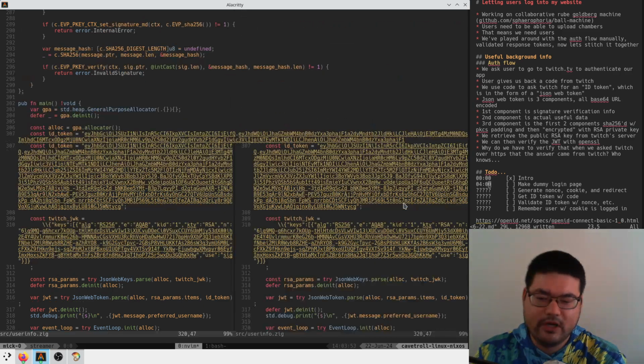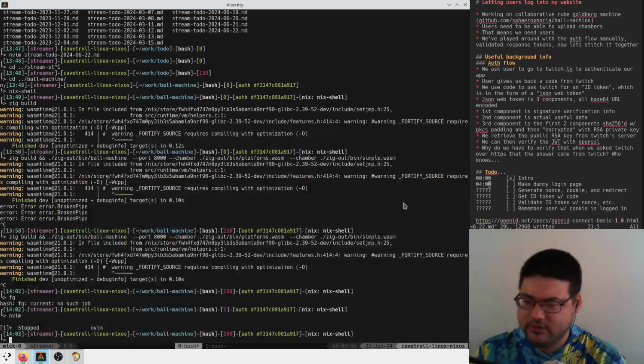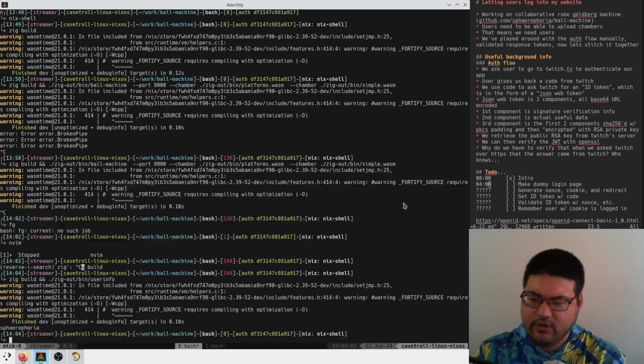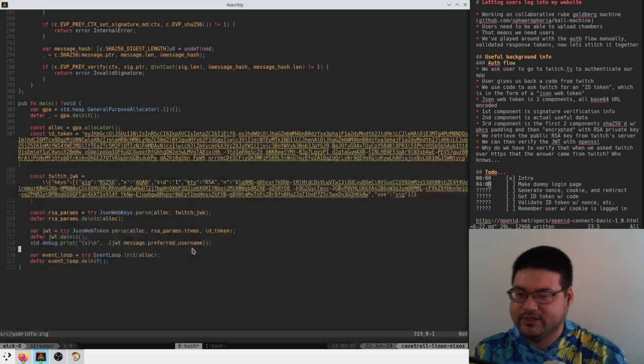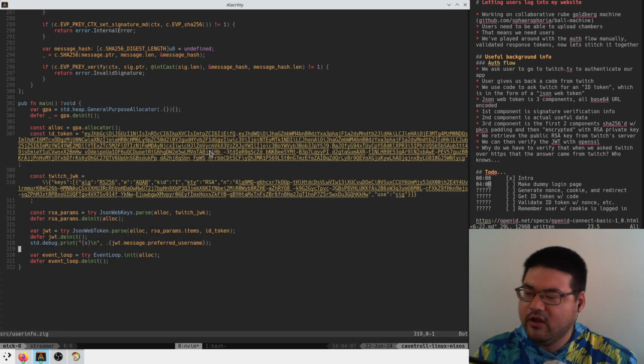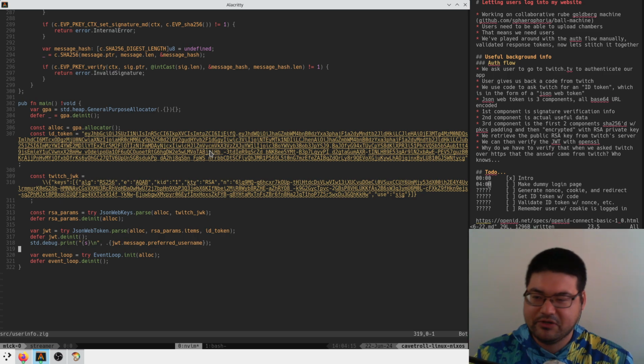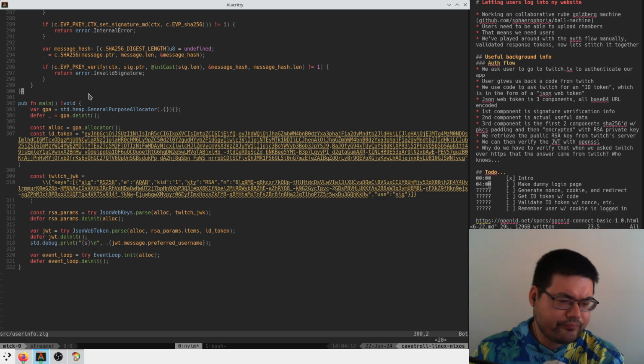I want to spin up a new HTTP server in this user info program. Right now our user info program, zig build, zig out, bin user info, just prints my name because it takes these hard-coded things that we got as an ID token from our hand-rolled example that we did a few days ago, and makes sure that we parse it correctly. So we can extend this to actually do the authentication flow.